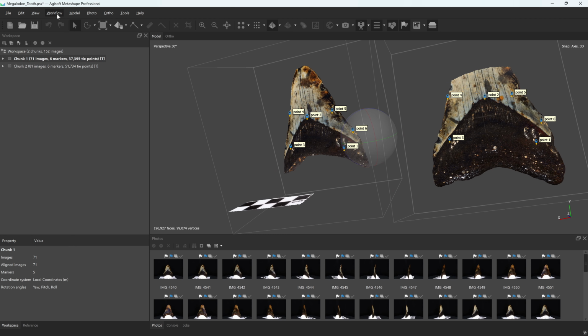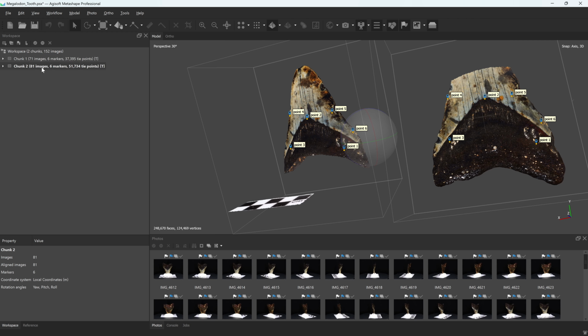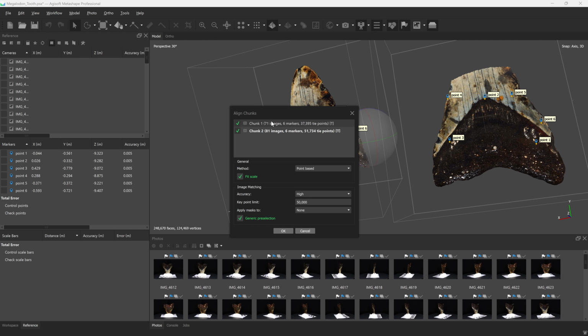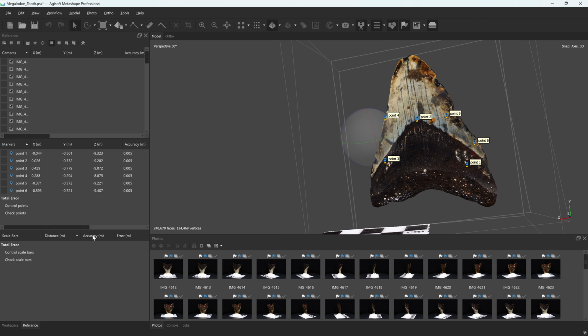Okay, so now that we've set a handful of markers, if you want to see these, you can click on the reference tab down here, and you can see we have 6 points, which is good. I put 3 on each side, and as you choose the other image, you'll see the 6 points there. So let's go to Workflow, Align Chunks. I'm going to make sure both are checked, and instead of point-based, we're going to use marker-based. Click OK, and then it brings them into alignment.